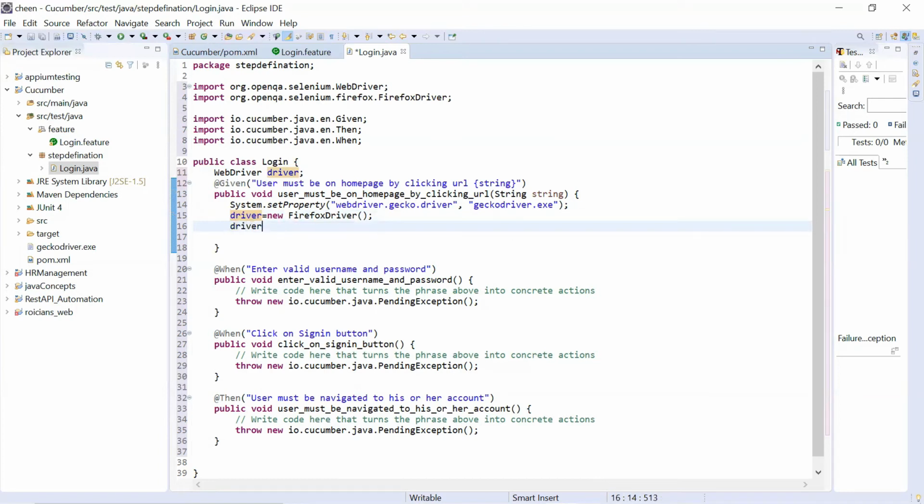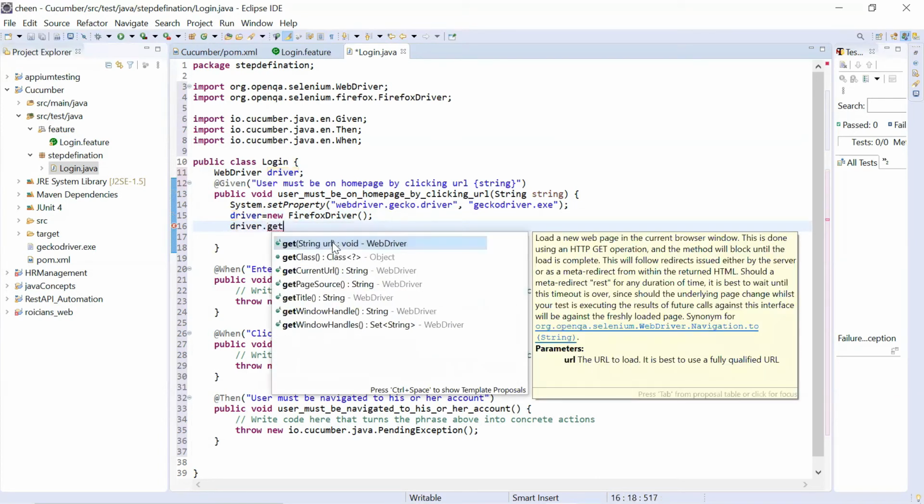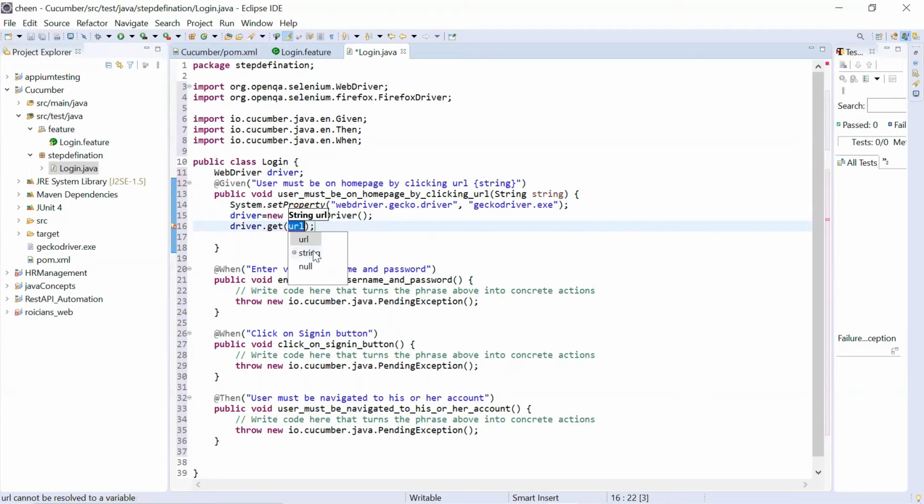So driver.get, and here you can type the URL and use this string. Let me tell you what it is. If you remember, I have passed the URL in my feature file, and that is why it is coming as a string over here. And when Cucumber made its method, it passed the parameter as a string. So this value is passed to this string, and I can use it over here also. So now the URL which I passed in my feature file will be passed over here also. So this is done. My precondition is fulfilled.